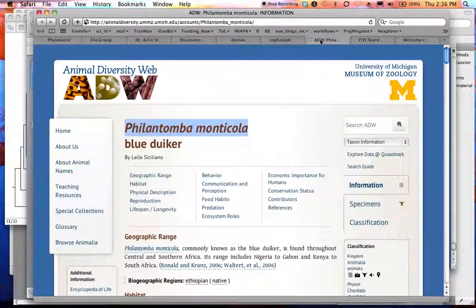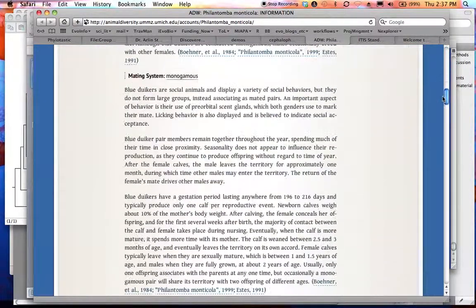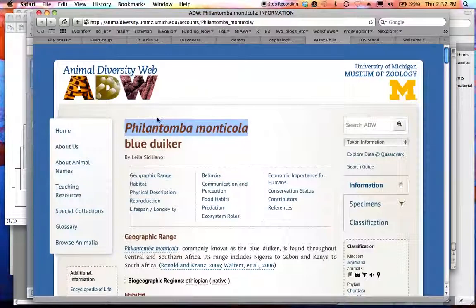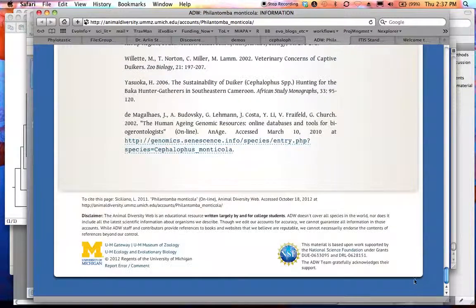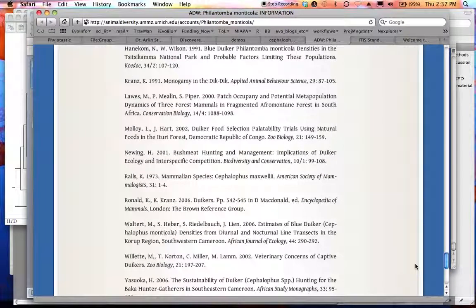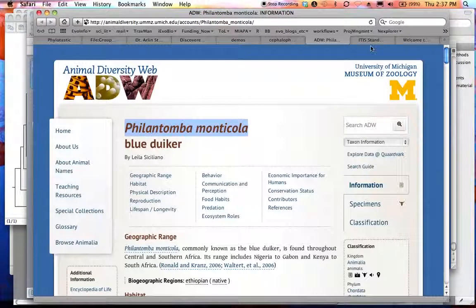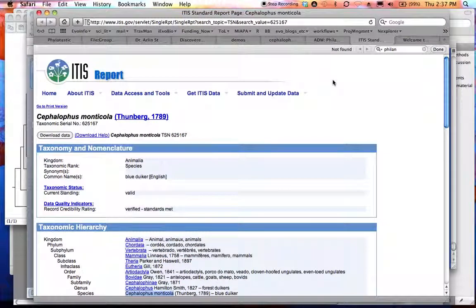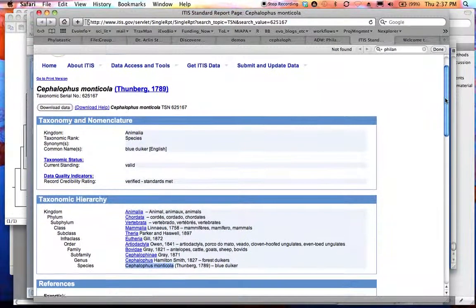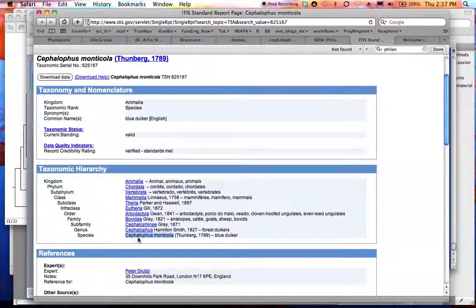If you look at one of those resources here, this is an article all about this blue duiker, and nowhere in the article does it say that there's 2 different names for it. This only turned up in my Google search because there's some references down here at the bottom that use the different genus name. And here's another resource, which is actually a taxonomic name resolution service, and it validates for us that Cephalophus monticola is a valid scientific name. It puts it in a classification, but this also doesn't tell us what its synonyms are.